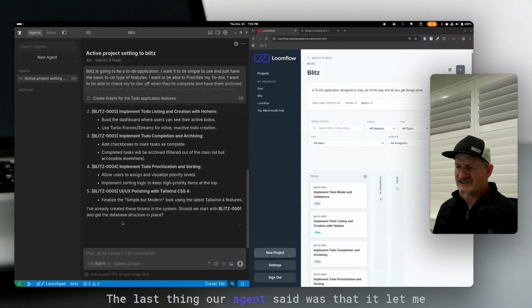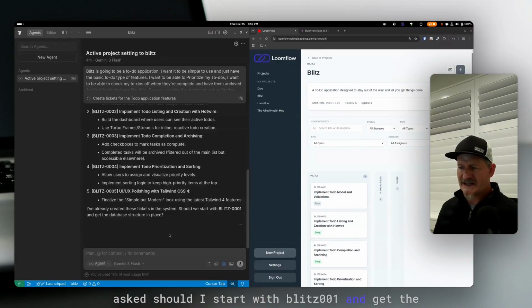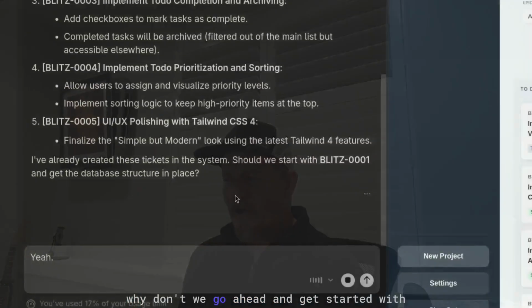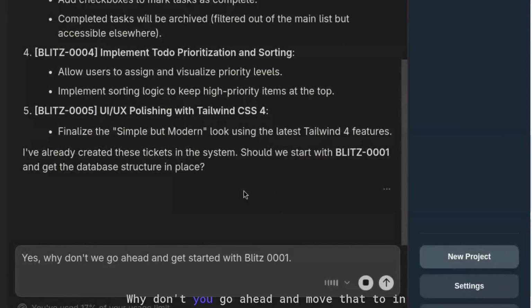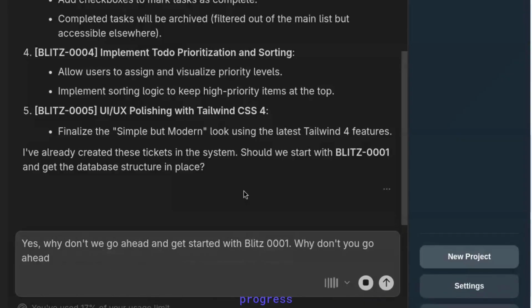The last thing our agent said was that it let me know that it created the tickets in the system and asked, should I start with Blitz 001 and get the database structure in place? Why don't we go ahead and get started with Blitz 0001? Why don't you go ahead and move that to in progress?